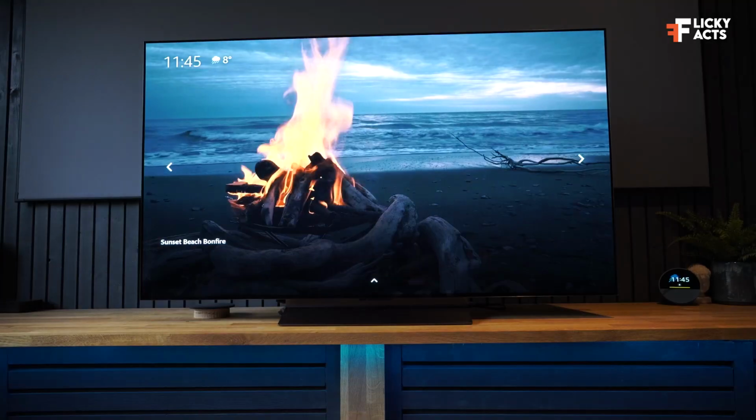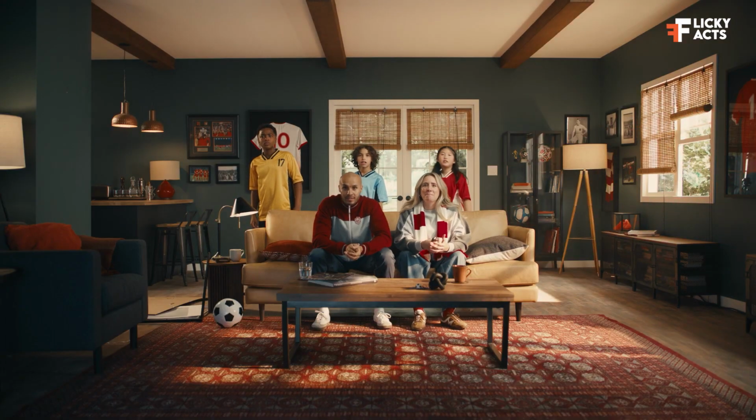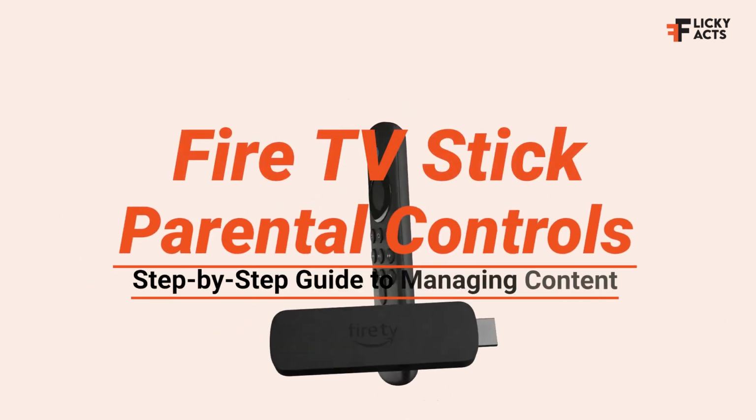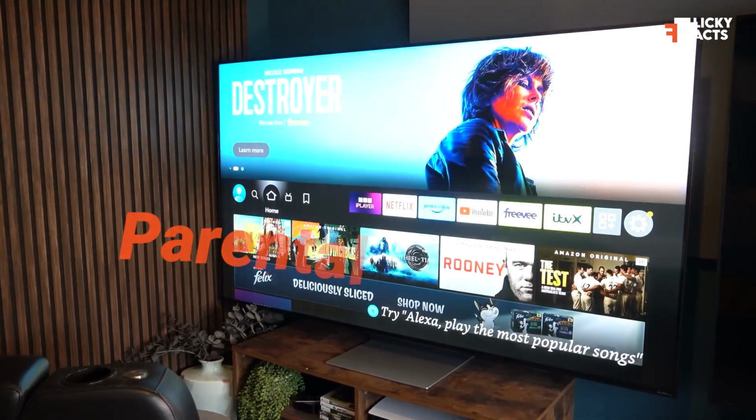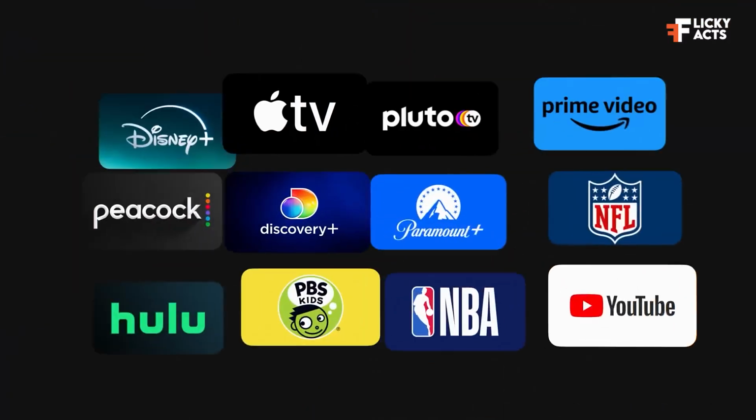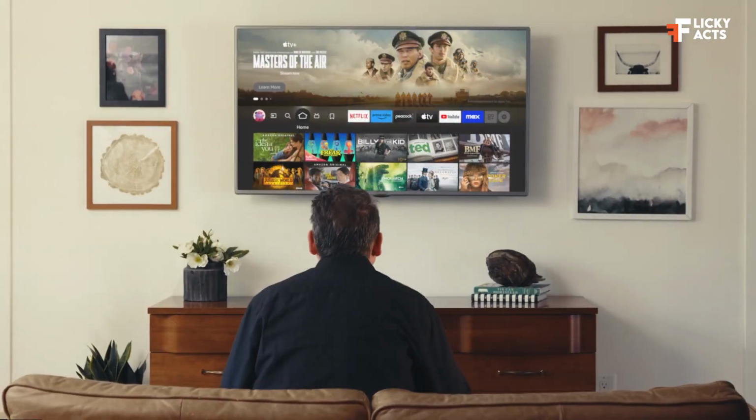Want to take control of what your kids can watch on your TV? In this video, we'll guide you step by step on how to set up parental controls so you can manage content and ensure a safe, family-friendly viewing experience.